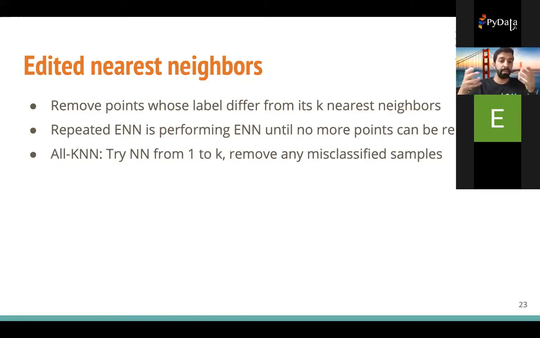But for example, the 3 nearest neighbors may not. If the 2 points from a different class are closer, it will misclassify it. So we'll remove it because the closest points are from a different class. So all k n n is a stricter version of the normal edited nearest neighbor. The most strict is the repeated edited nearest neighbor because it's run repeatedly until no more points can be removed.